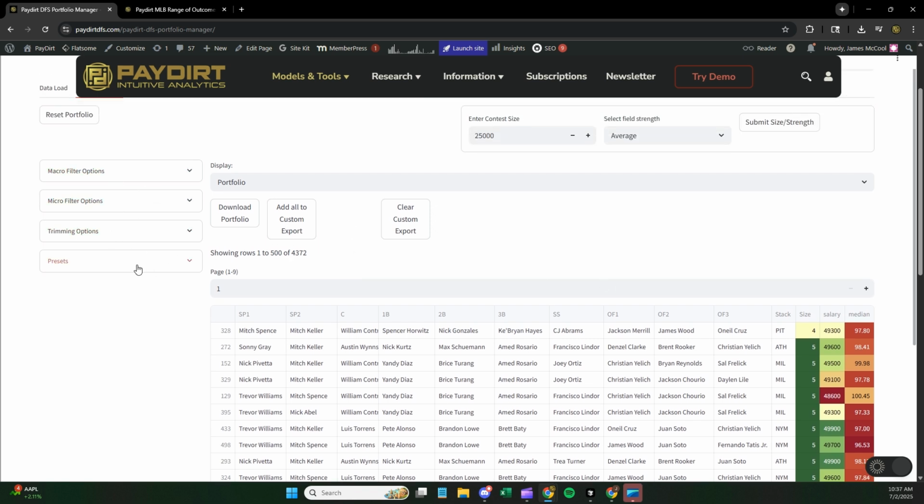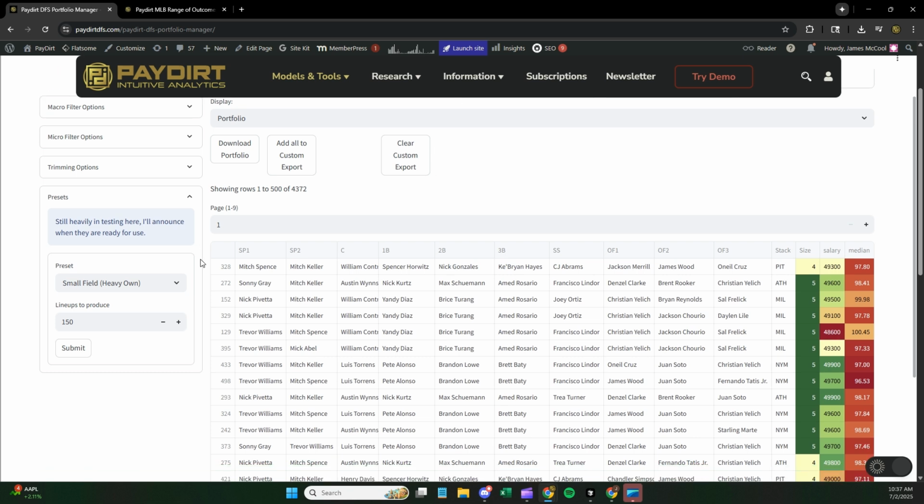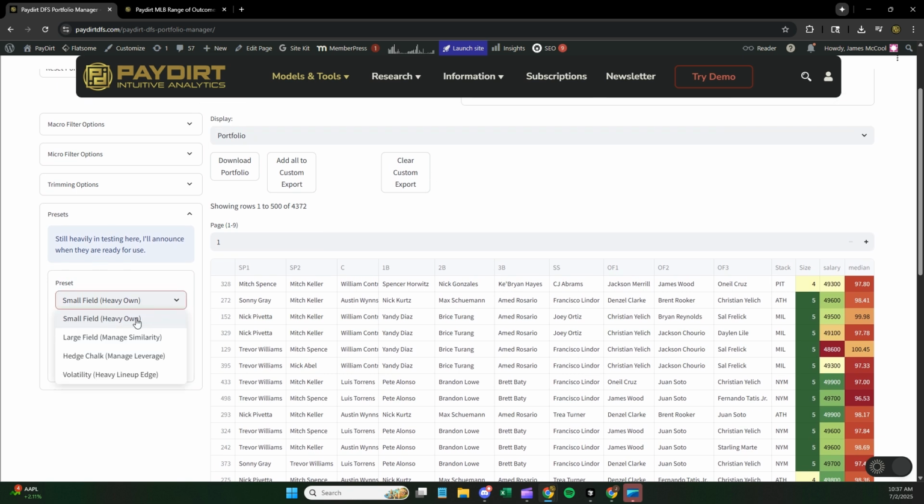The second big thing that I added is some presets here. The presets do a couple different things, but I wanted to explain really quick that, first off, these are still heavily in testing. I will announce when they're ready for use. They are still not quite ready for use, but I'm getting close. Currently I have 4 presets made here. We have small field, large field, head shock, and volatility. Each one of these accomplishes a different kind of thing for the lineups that we want to build.